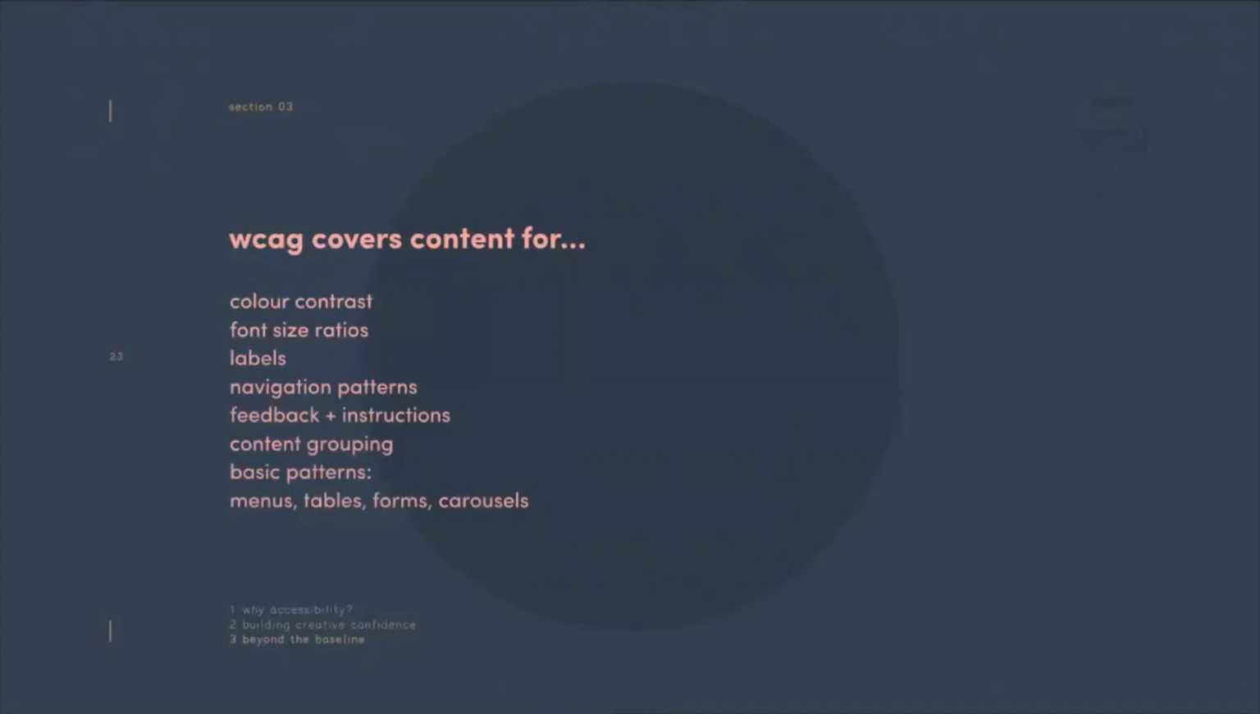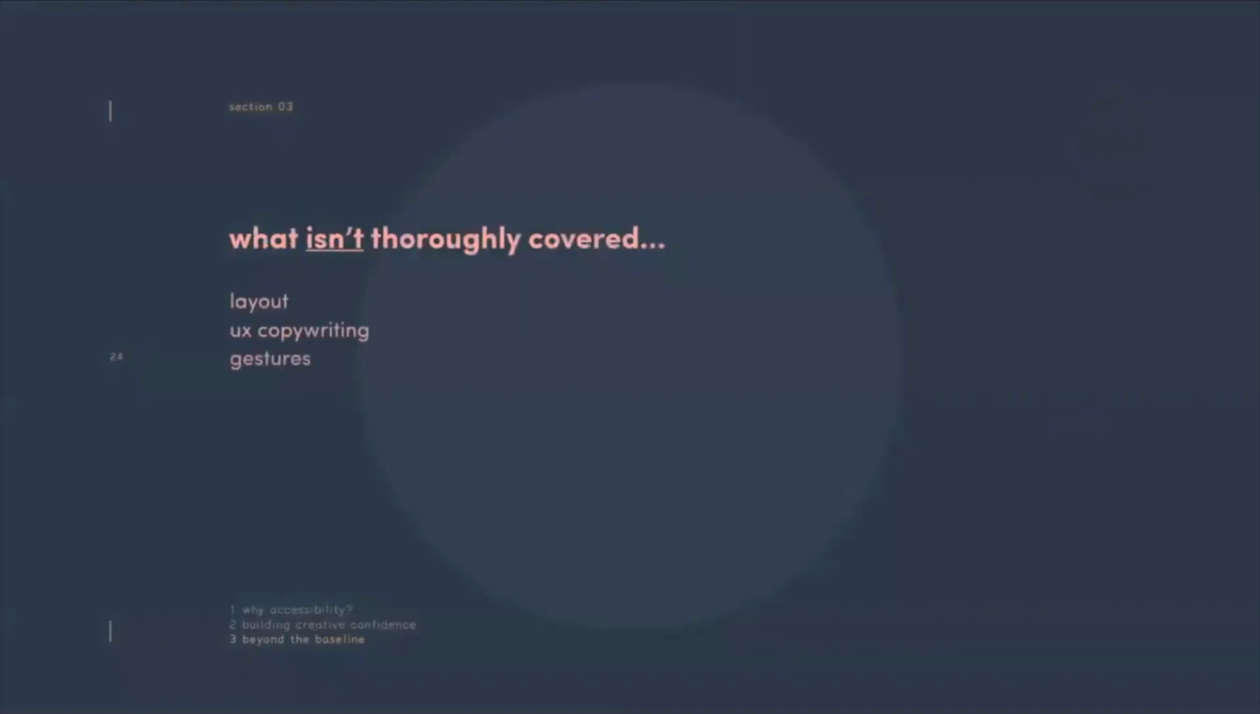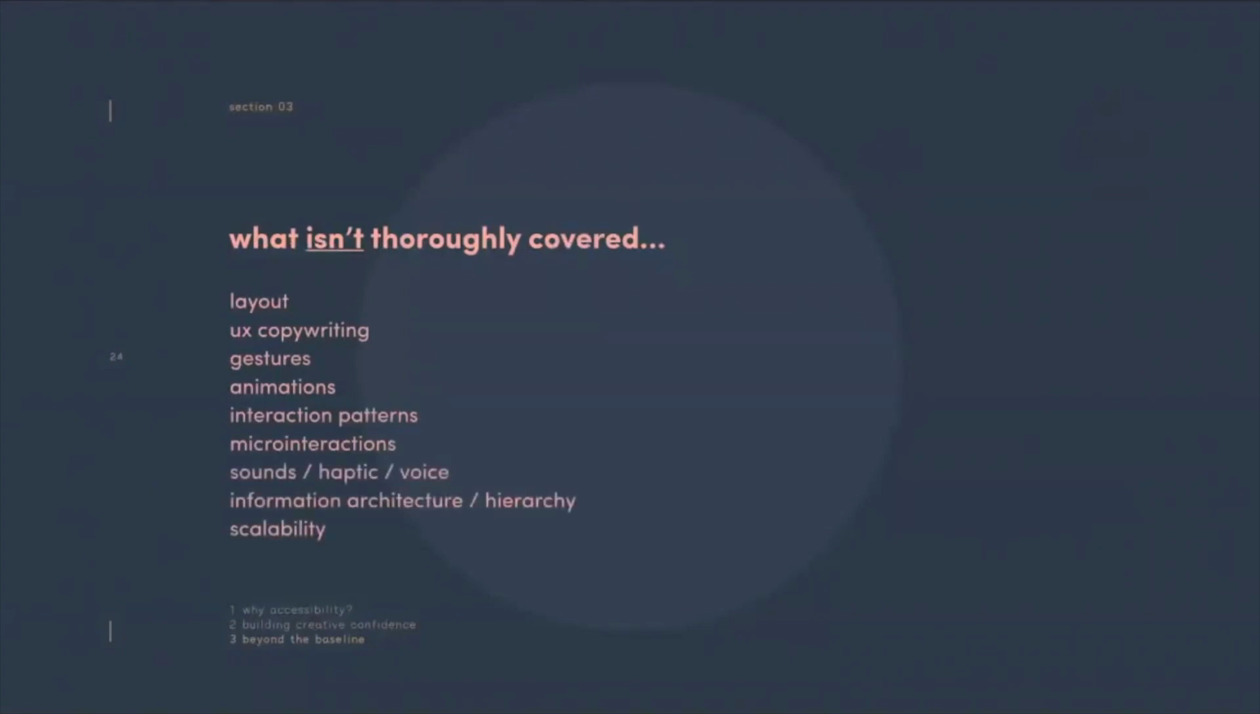So one thing I did was I looked through and did an audit on the most recent version of WCAG to see what is actually covered in the guidelines. And it covers very basic things like color contrast, function patterns, and content grouping. But in design, I think it's very clear to us that we do so much more than that. And there's quite a lot of topics that aren't covered.